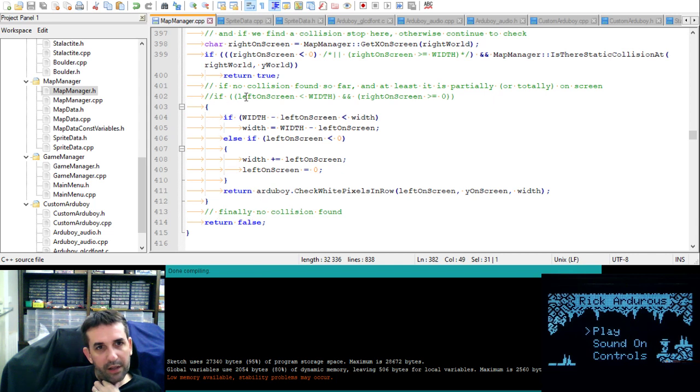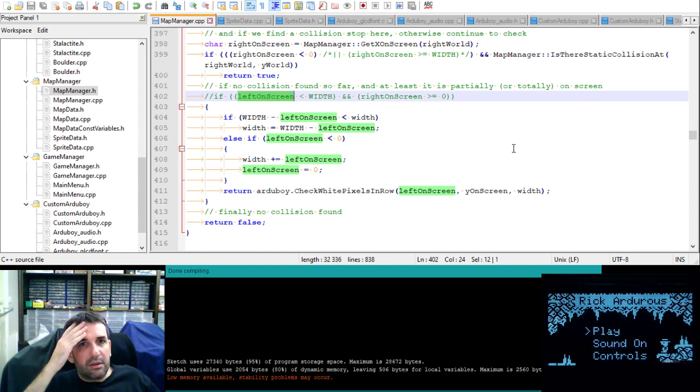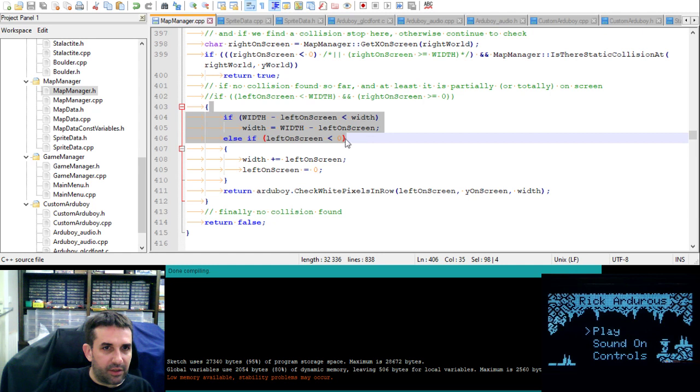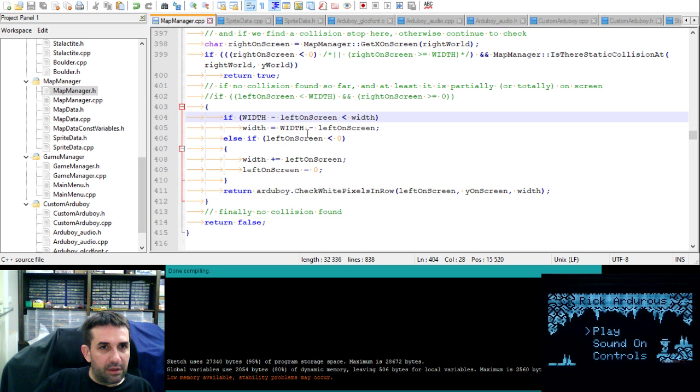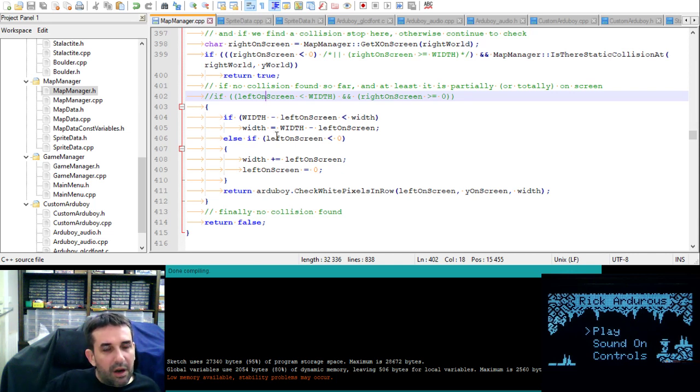So why did I have this test? This test was checking that my left was on screen or my right was on screen, which means I was partially on screen. But I feel these tests are the same as this test actually, because this test is checking that I'm partially on screen. So yeah, I really think I don't need this test. Ah, I know.